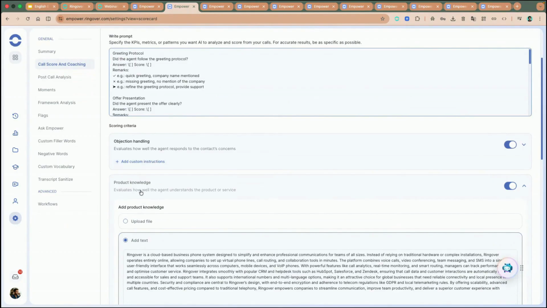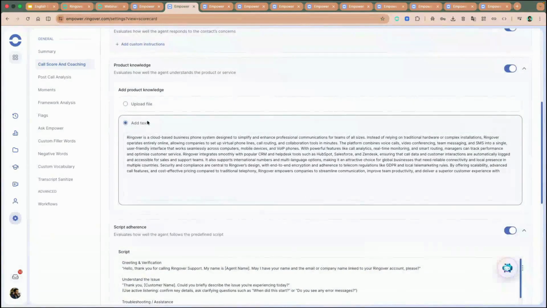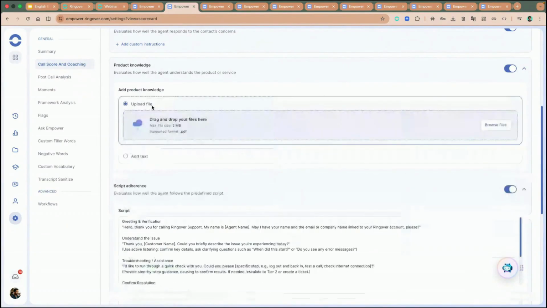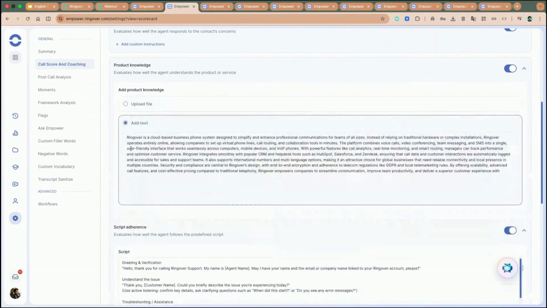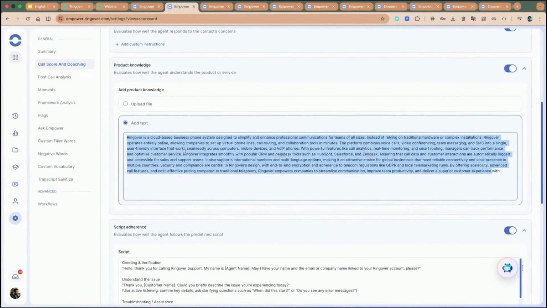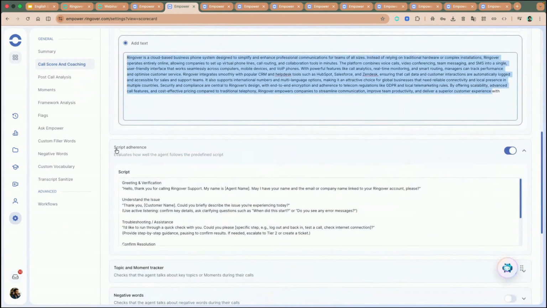Also, product knowledge, it's the same thing. So you need to tell Empower something about your service, your product. You can also upload a file, so it can be a PDF, or add a text. In my case, I'm basically telling Empower that Ringover is a cloud-based business phone system. And then based on this information, Empower will analyze if the agent presented the product in a good way or not. Or also have script adherence.